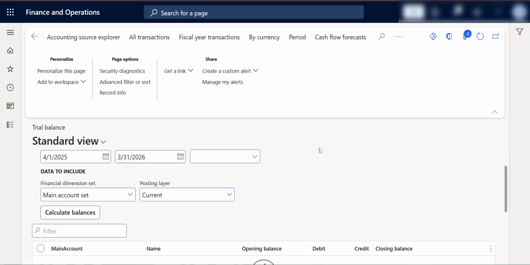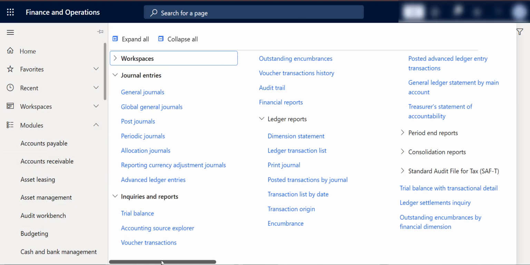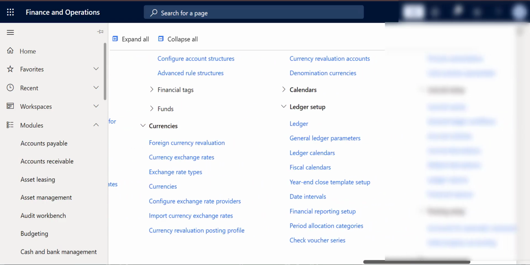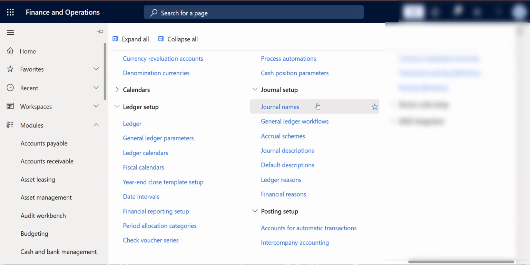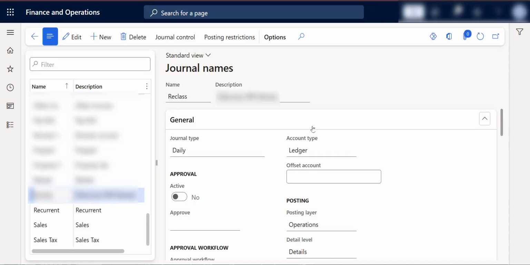Okay, so first step, we'll need to create a specific journal name and then tie that specific posting layer to that journal name. So what I mean is going back to journal name under general ledger. So that's one of the setup points. Okay, so I open this journal names. Now you can see I have a specific journal name called reclass, mainly for my parent company's reclass purposes.